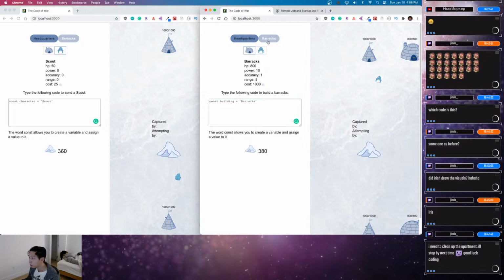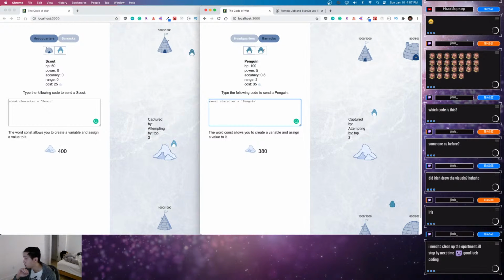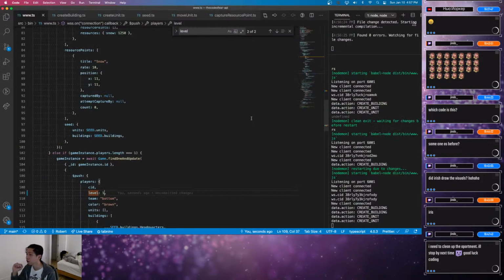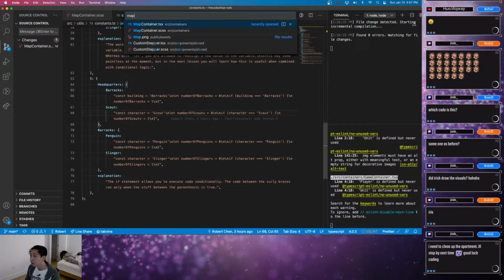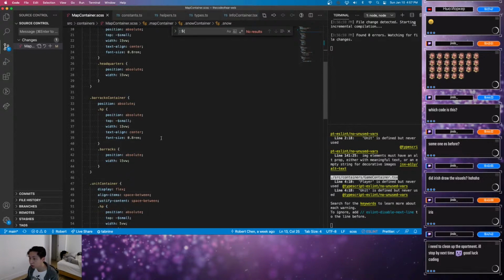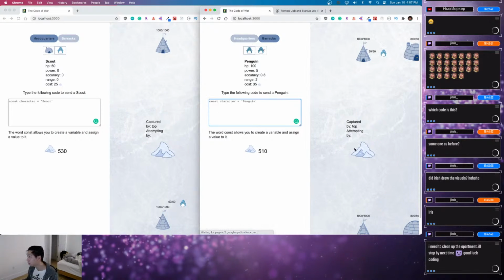Same thing here, maybe not. I'm gonna make a penguin. Okay, so, oh, it's missing HP. Where did it go? Okay, so they're confronting each other, but where did the HP go? Map container. HP barracks. Maybe position relative? Yeah. Okay.